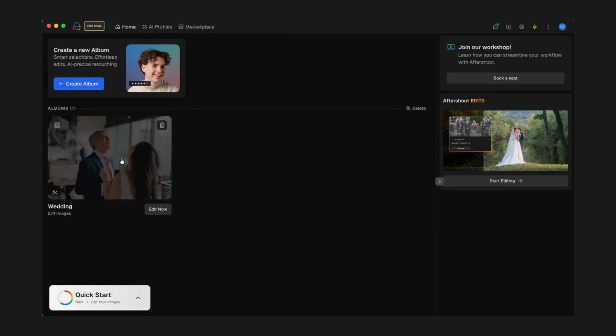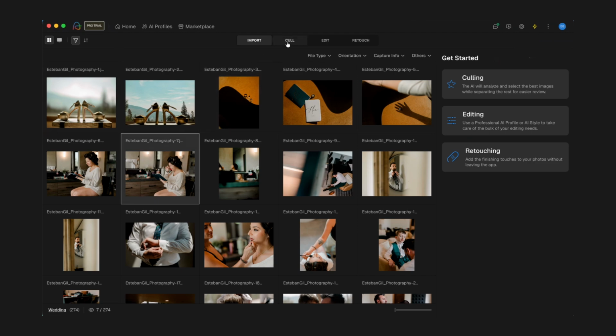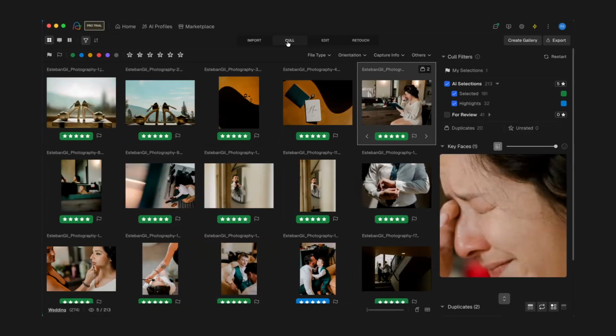Let's start where every shoot starts, with your raw files. Open Aftershoot and create a new album. Import your raw files directly and you'll have access to everything: culling, editing, and retouching all in one place. Head to the Cull tab.